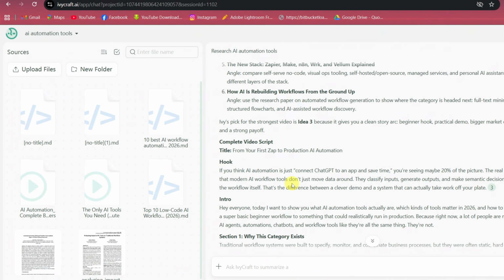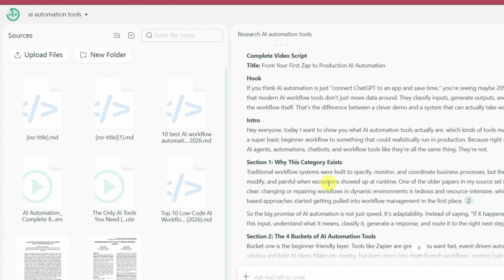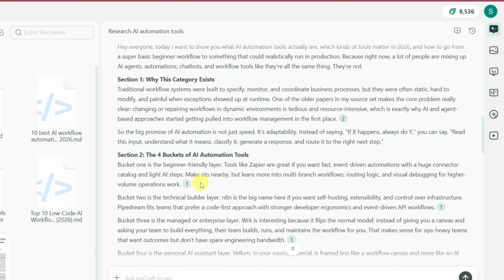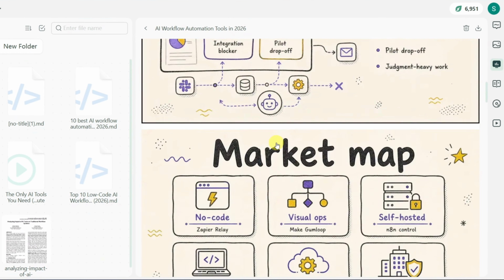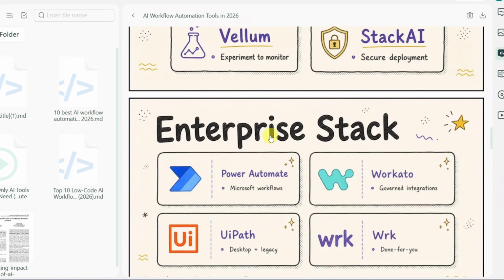Because what if you could take all of that messy, scattered research and turn it into a full video script, professional infographics, and a complete slide deck, all in one place? All from the same sources?